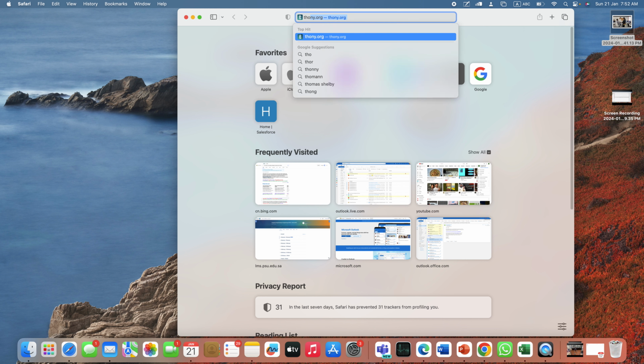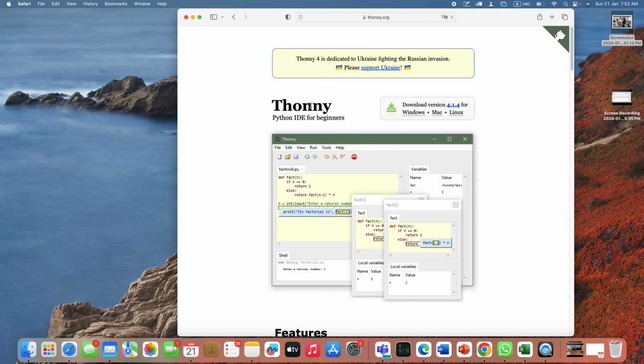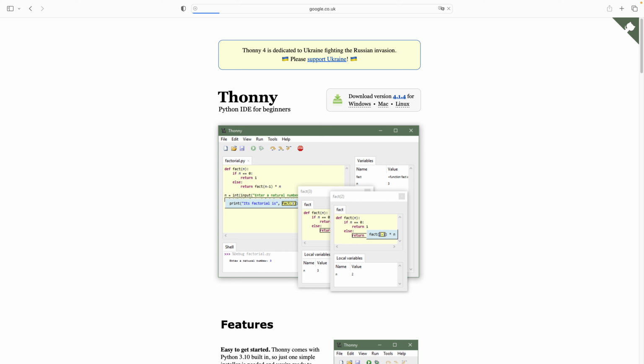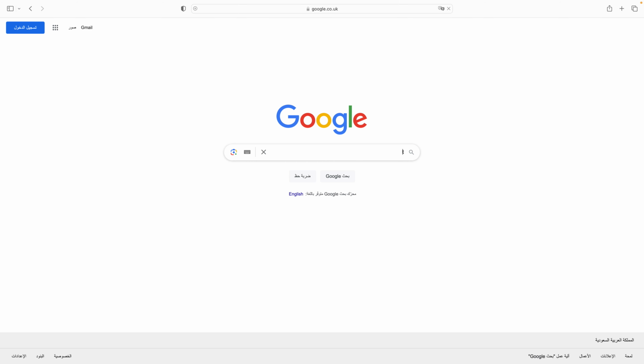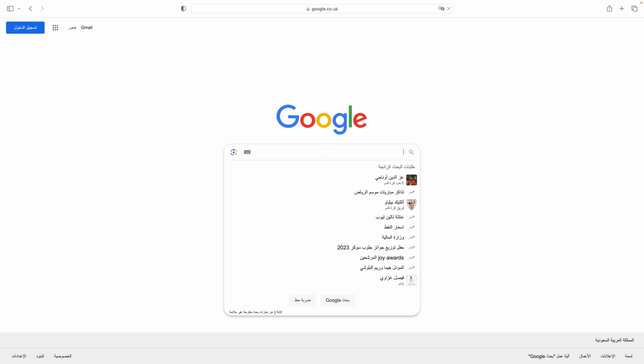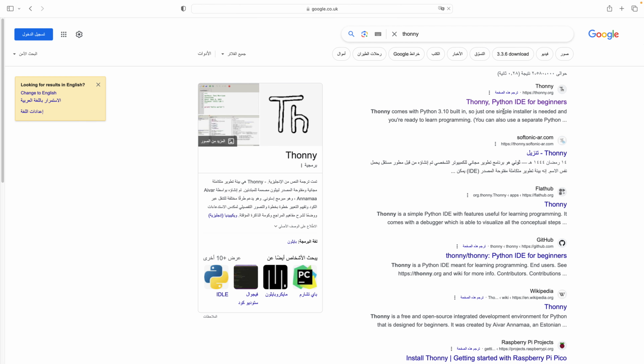Thonny. So it's thonny.org. You could do this by directly going on to the Thonny website, or you could just Google it, right? Some people like to Google everything before they get to something. So for example, if I put here Thonny, it also takes you to this Thonny IDE, Integrated Development Environment for Beginners.